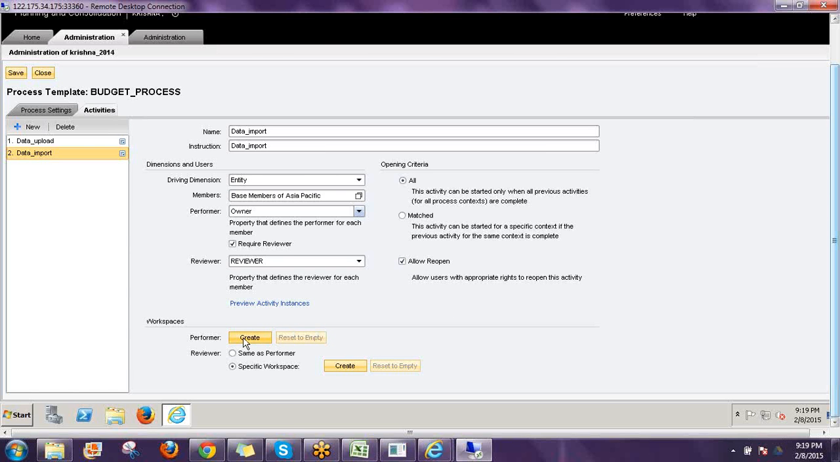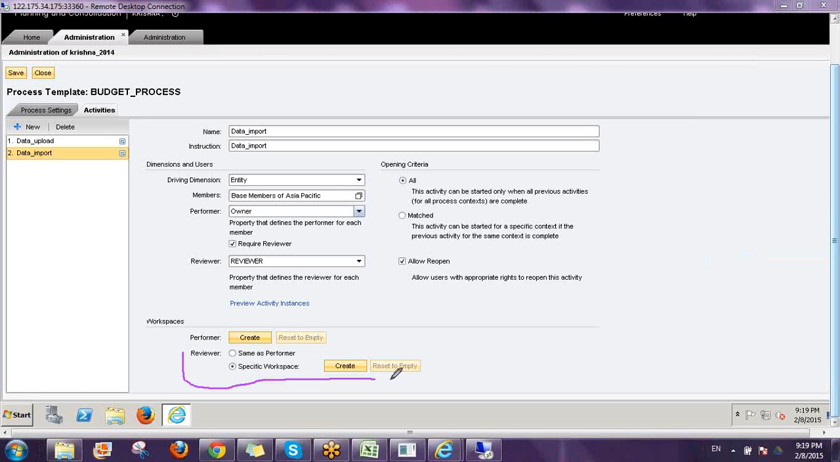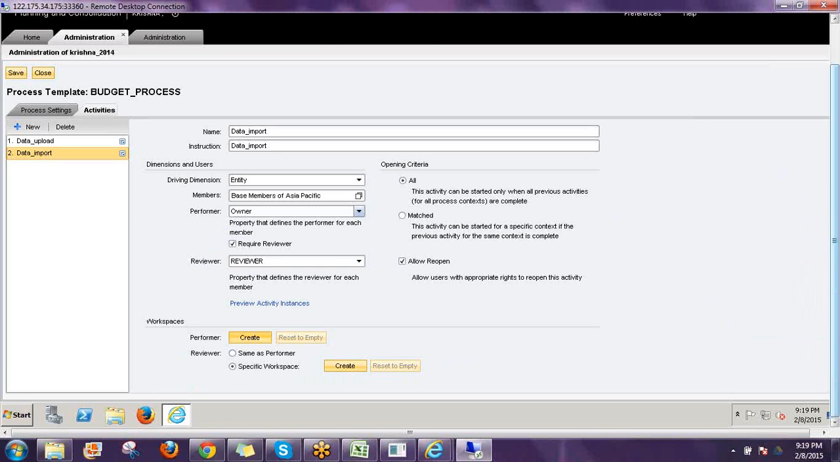And then in the performer screen, now if you see the reviewer screen, it is in the active status. Why? Because we selected require reviewer. Press create.